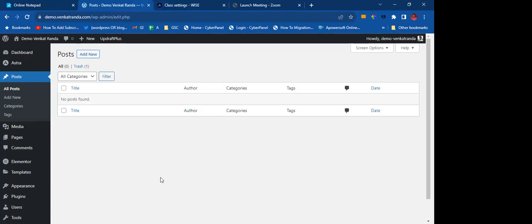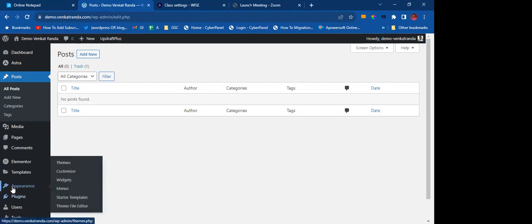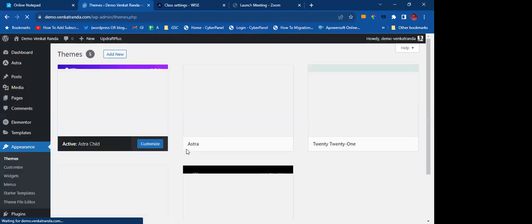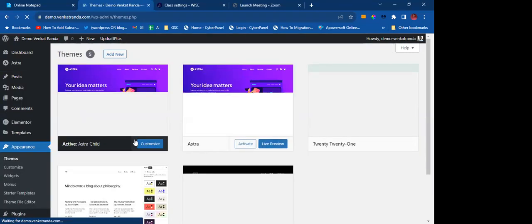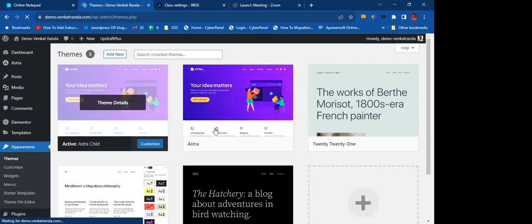So guys, when you install WordPress, it comes with default WordPress themes. First of all, we have to install the theme. The theme is very important, because your website's look is based on the theme. So you have to select the theme properly. For that, go to Appearance, then Themes, and there you set your theme. Here I added the Astra theme.